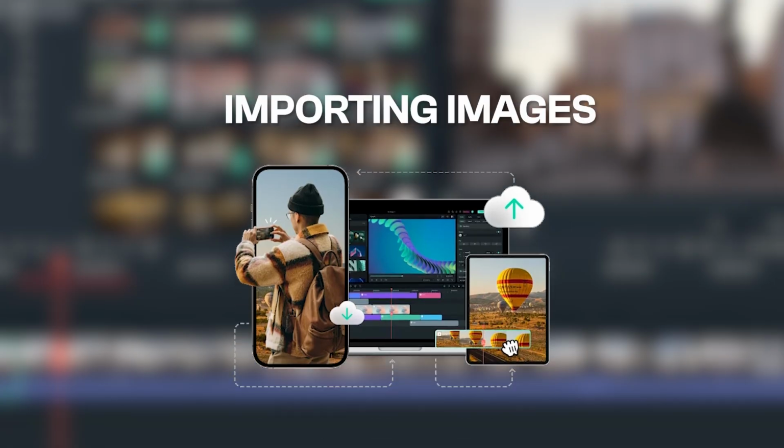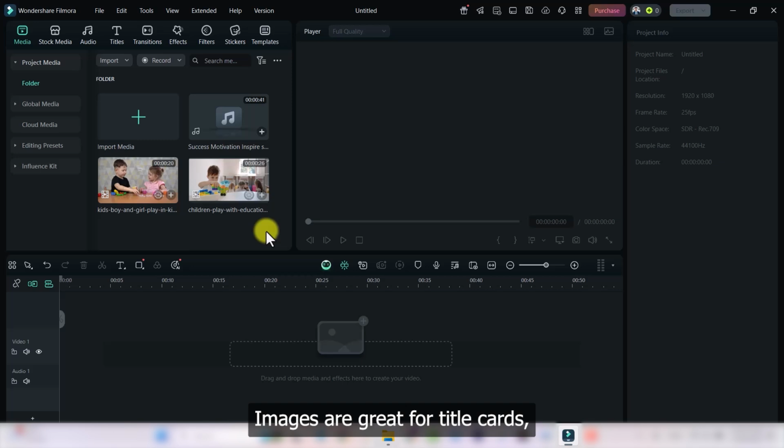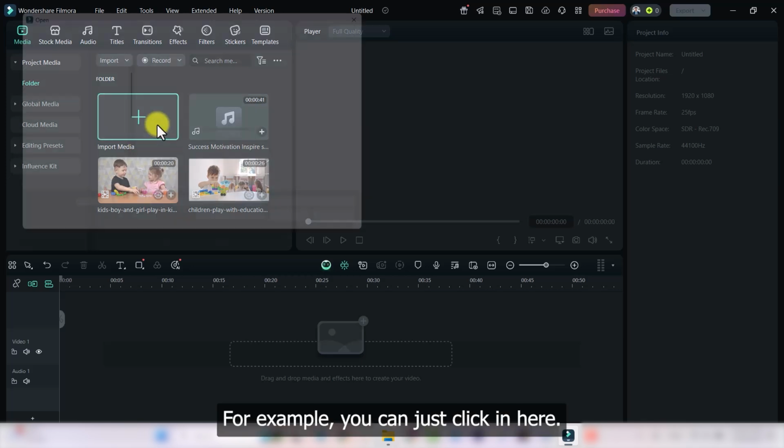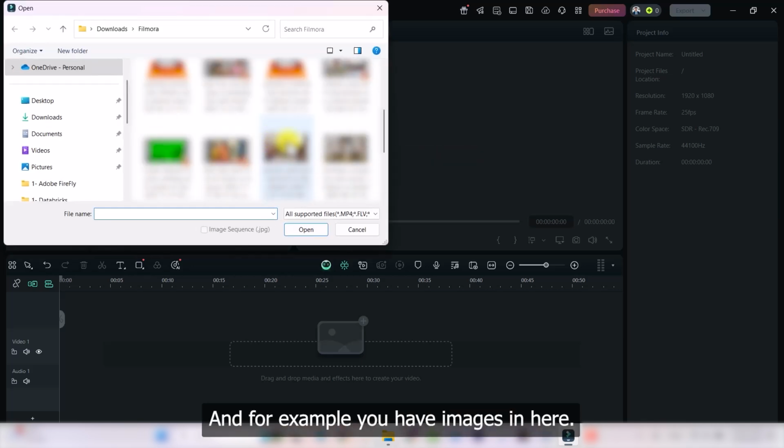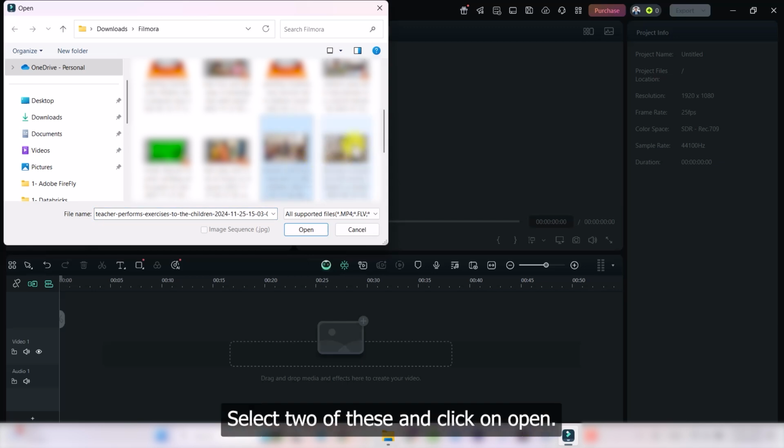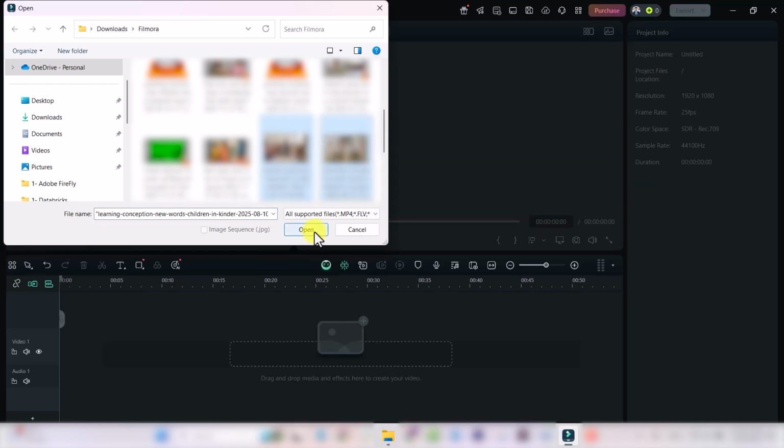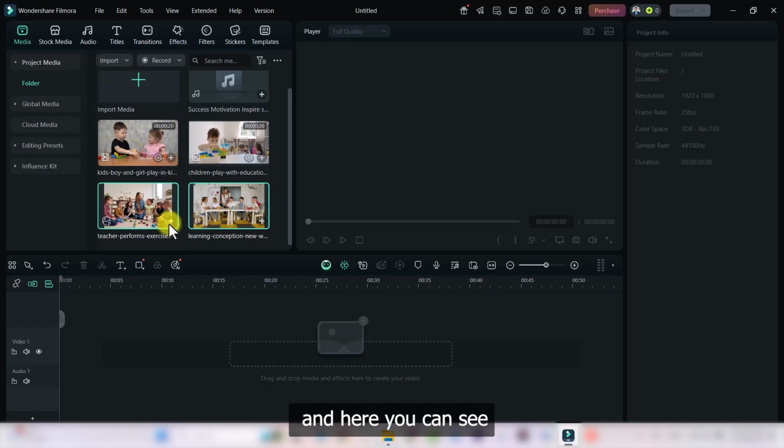Importing images. Images are great for title cards, cutaway shots, or adding visual emphasis. Import images the same way as video or audio. For example, you can just click in here, and for example, you have images in here, so you can use any of these. Select two of these and click on Open. And here you can see there are the photos that you can use in your video.